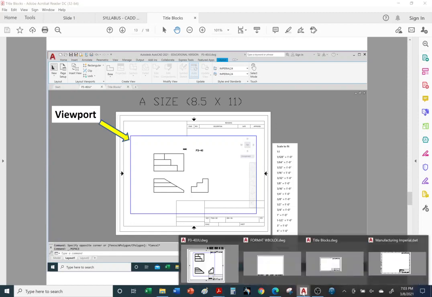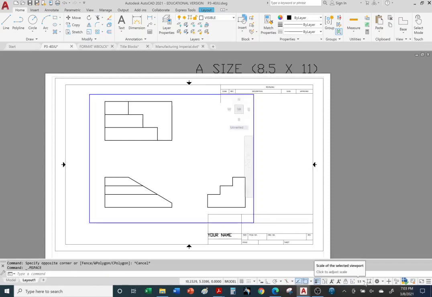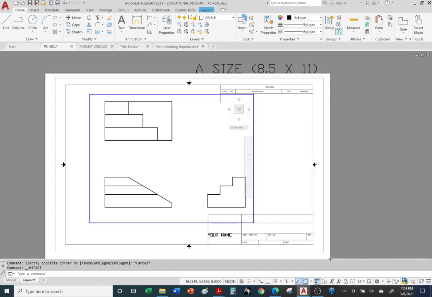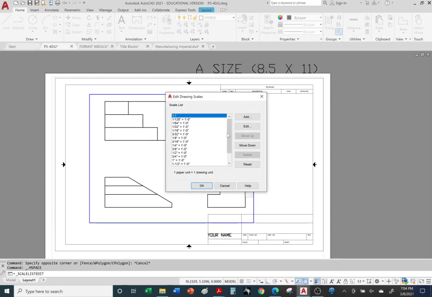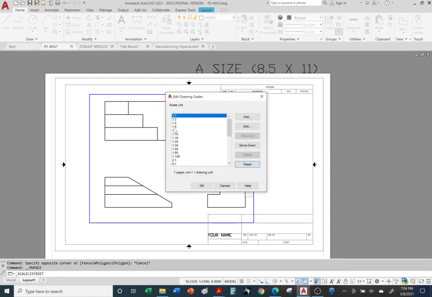Okay, so let's go back to AutoCAD. Okay, so if I go to scale, well, first I need to double click inside the viewport, double click inside the viewport. Now we can see the scale. Go to the drop down arrow. Notice we don't have that many options. So we're going to go to customize. Okay, and then we're going to say, hey, let's reset. I want metric and imperial scales. So now it adds them. So you can see we have more options.